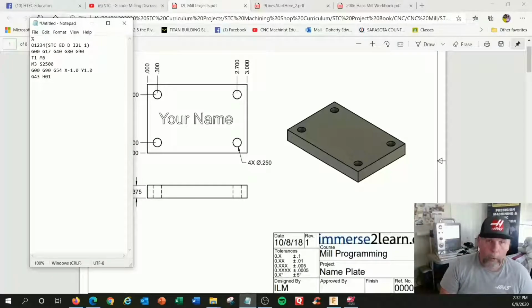And where are we going? Personally, I like to go to Z1.0. All right. So it's going to engage the height offset, and it's going to rapidly move because G00 is considered to be modal. And once it's in that mode, positioning mode, it'll do everything rapidly. And it's going to do it with the G43.